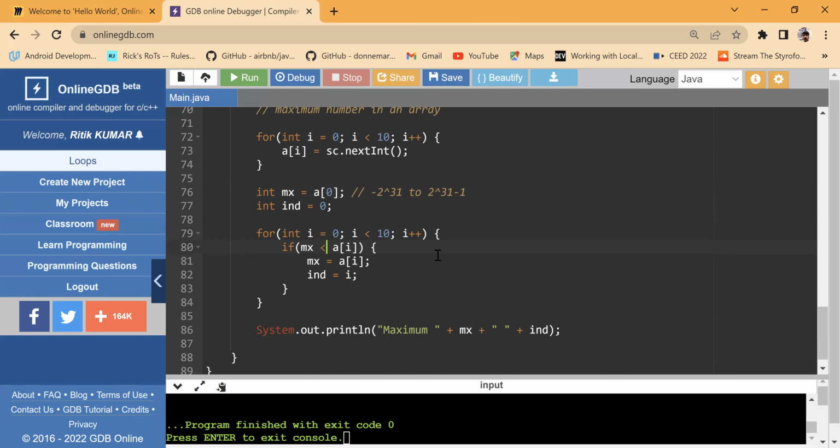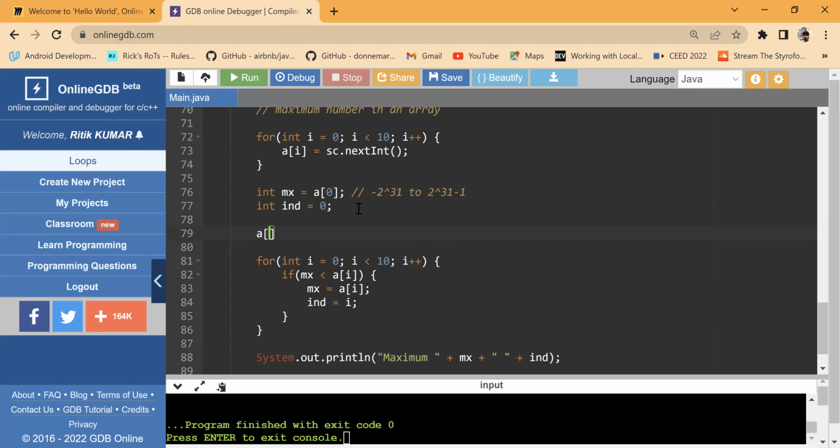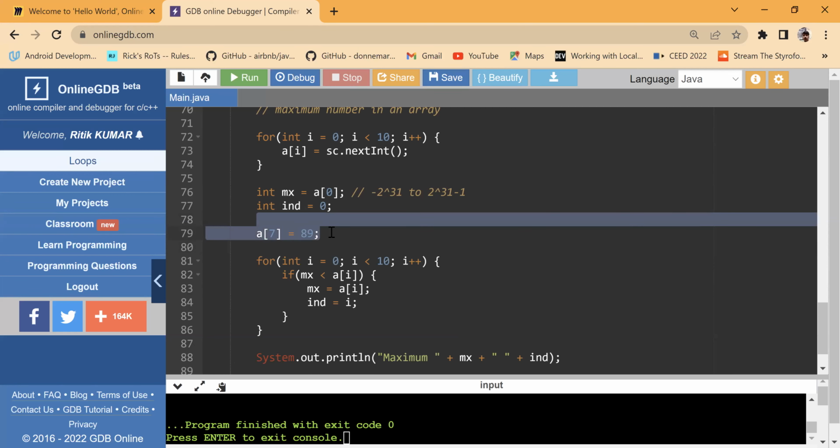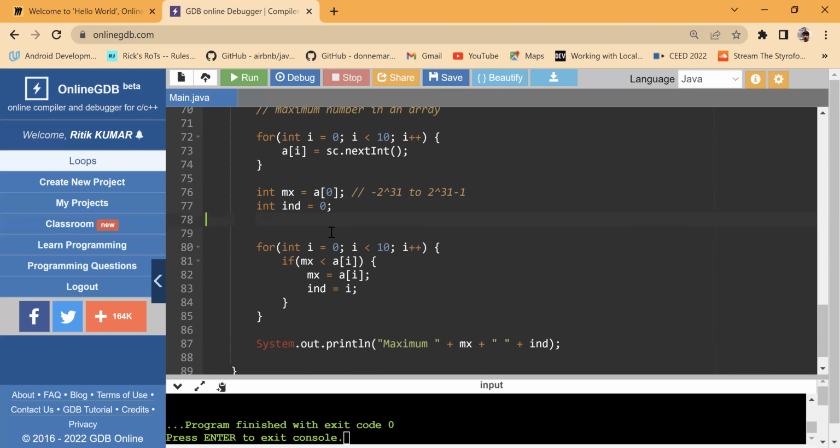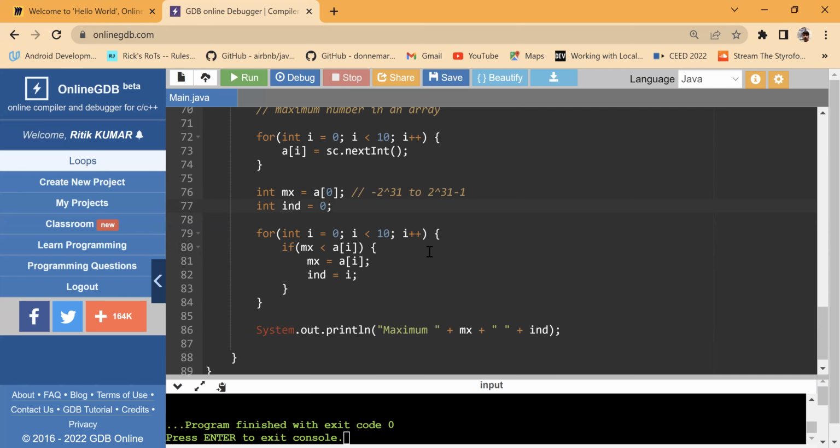How to edit an array after creating it? Simple, right? Whatever value you want to edit, just edit it. Like A of 7, you want to write any value, give it any value, whatever you want. So you can update it however you wish. You can update it by giving any value you want. And you can do it in a loop if you want to update the entire array as well, right?